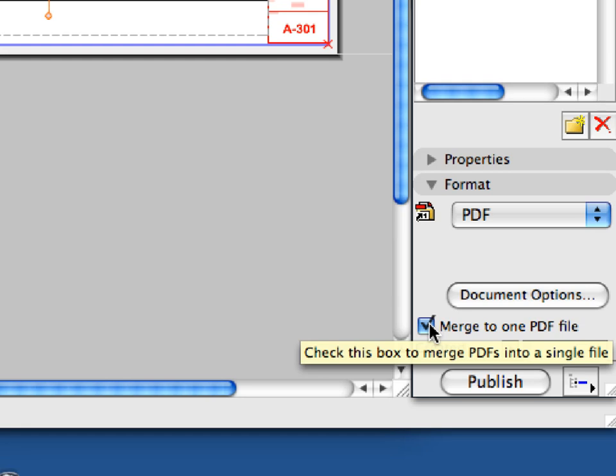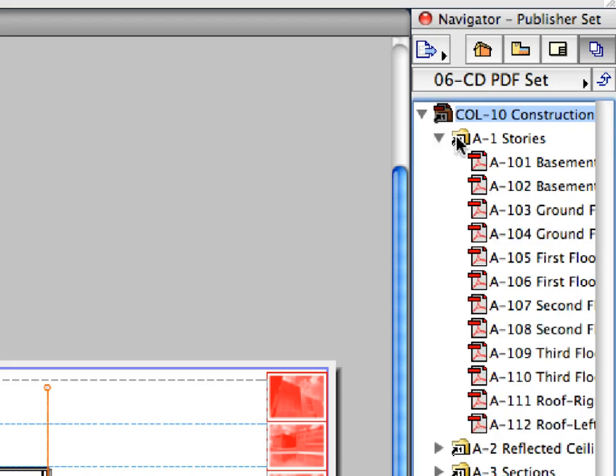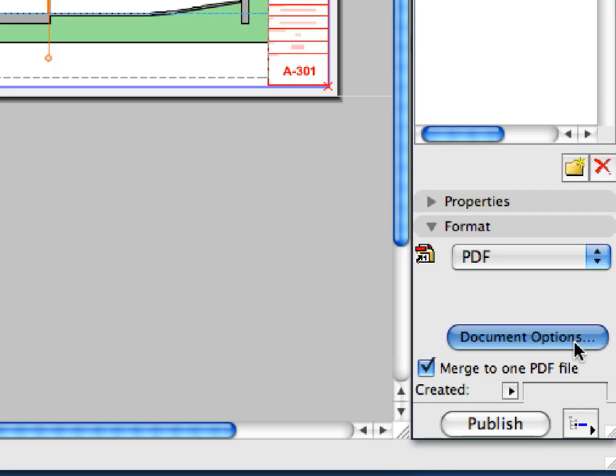This checkbox enables the published layout sheets to be merged into one single PDF file with multiple pages. You can also select the subfolders separately and publish them as single PDF documents. Click the Document Option button.